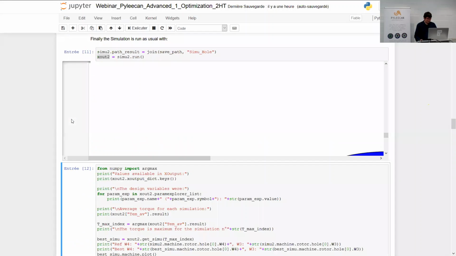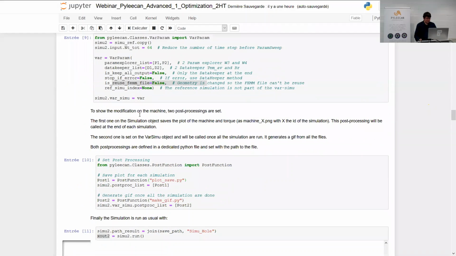If I go back to the definition, here I define the post-processing of my simulation. There is a simu.postproc list, and this post-processing is called at the end of every single simulation. When I run my parameter sweep, I duplicate the simulation and remove the varsimu. So when I run the simulation, at the end of the simulation, I run the post-processing list. This one is defined at the end of every single simulation.